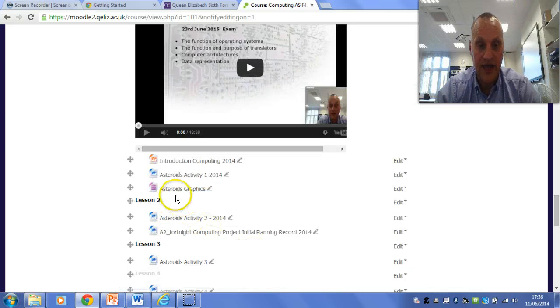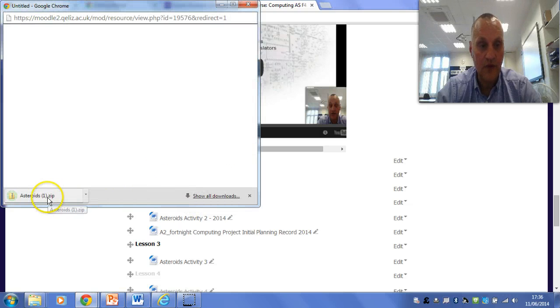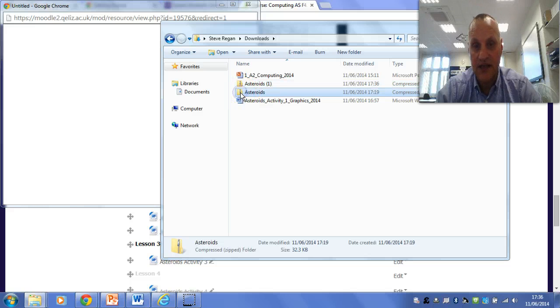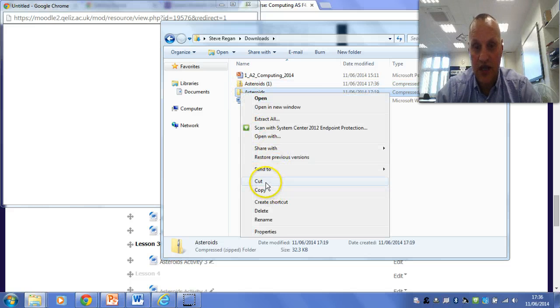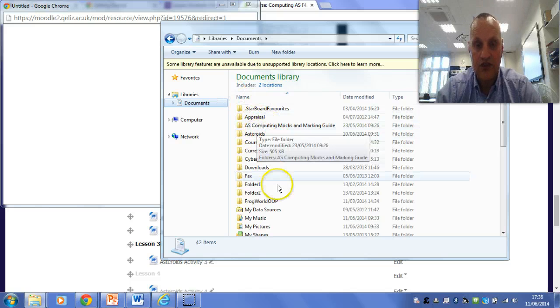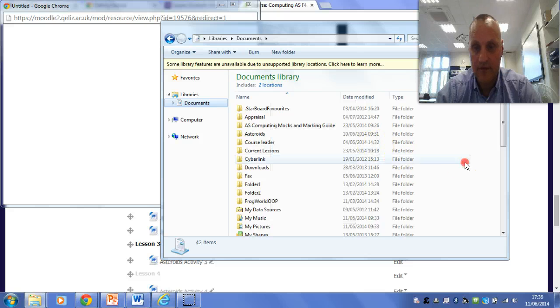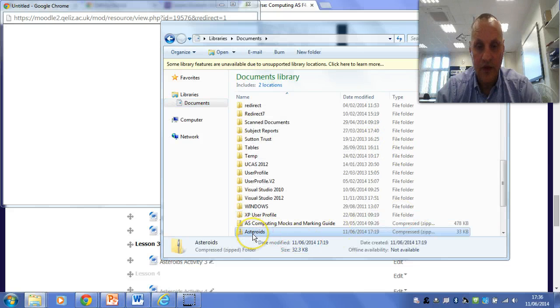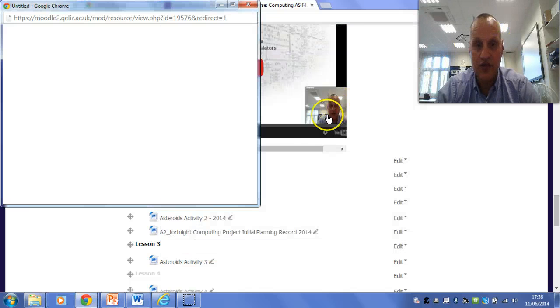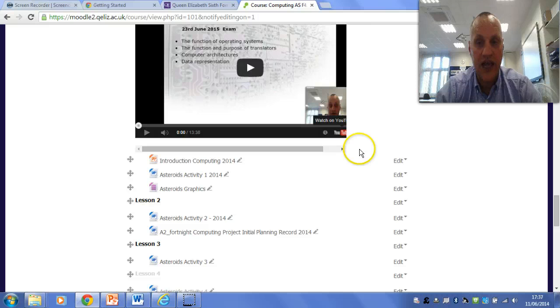You can also prepare the images you will need by clicking on the Asteroids graphics here, opening up the window, and then going back a space to the download, and copying the asteroid. You want to cut or copy it and put it in your document file here. Once you've copied it in there, you can open it up and extract all here. Once you've done that, you should have a folder with all the asteroid pictures and the space shuttle pictures you're going to use in the game, as well as the space station we're going to introduce in this lesson.